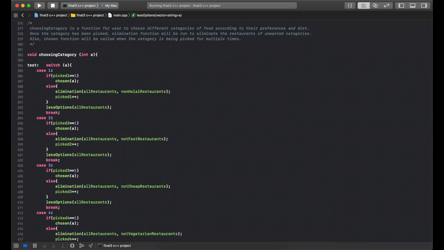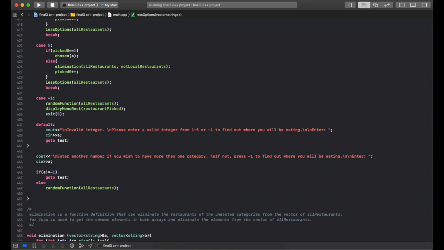The choosing category function uses switch to determine which category of food the user wants to eat. An if else statement is written in cases 1 to 5, which represent each category. For the first condition, if the user chooses the category for the first time, the elimination function will be executed to eliminate the restaurants of unwanted categories from the vector of all restaurants. Then it will increase the variable picked 1 to 1 if category 1 is chosen. Picked 2 is declared for category 2, picked 3 for category 3, and so on.